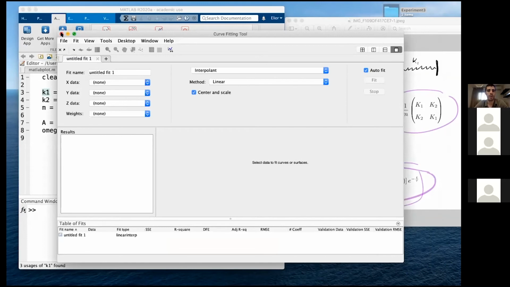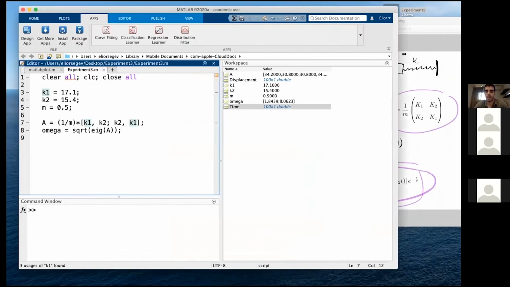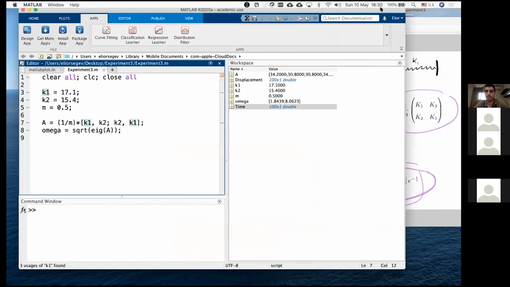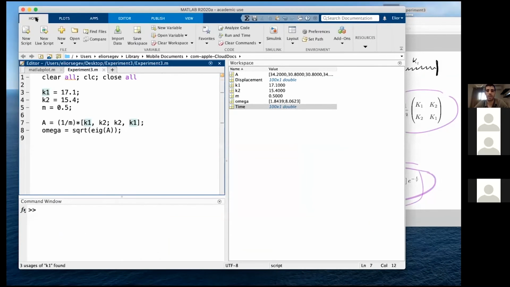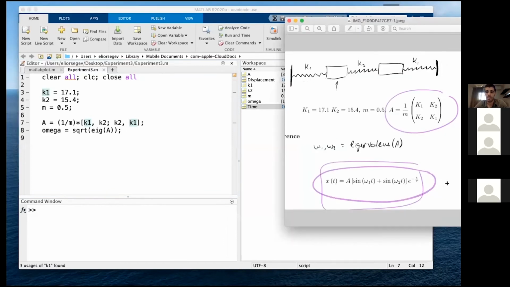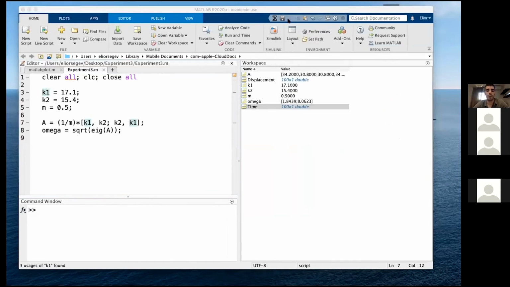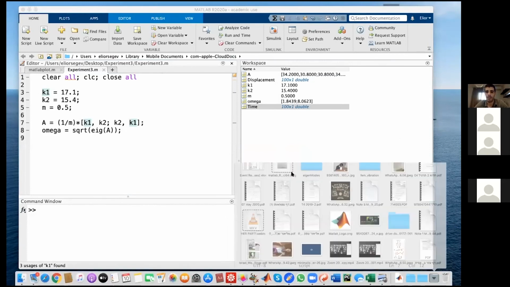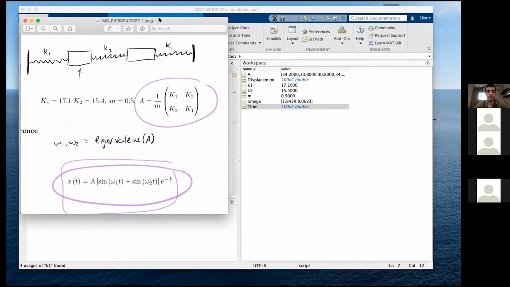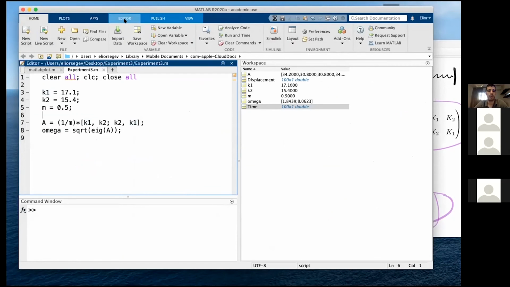Before we go to the curve fitting, does someone have any question? Or are you good? Can you just do it a little bit slower? Yeah, sure. Did you import the files from experiment 3 to MATLAB? Yes. Okay. So after we imported the data from experiment 3, we go to the curve fitting tool.